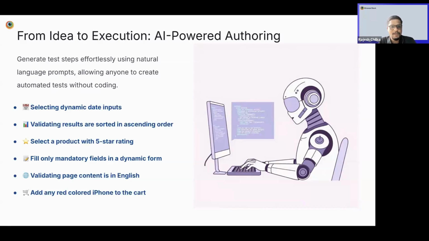But where things start getting trickier is when applications become very dynamic and there are a lot of dynamic workflows that you would want to automate. Things like you want to select a date in the future every time the test runs, right? For example, you are booking an appointment and you want to book an appointment for next week.